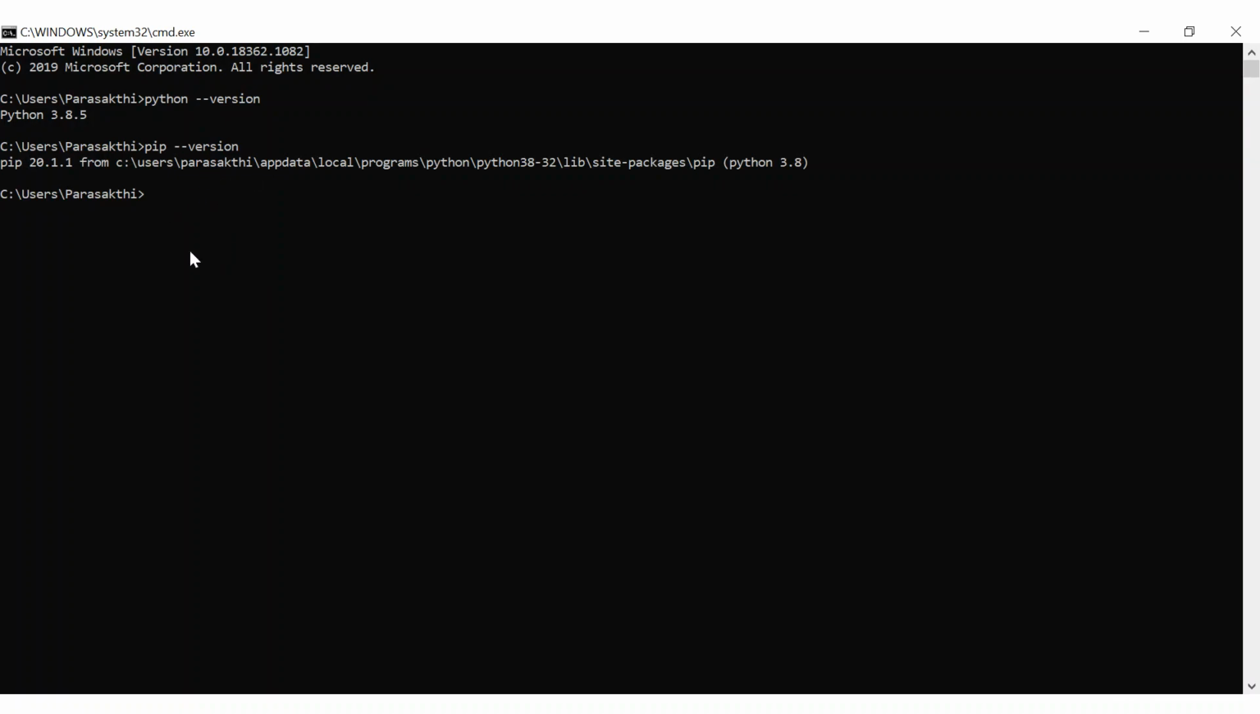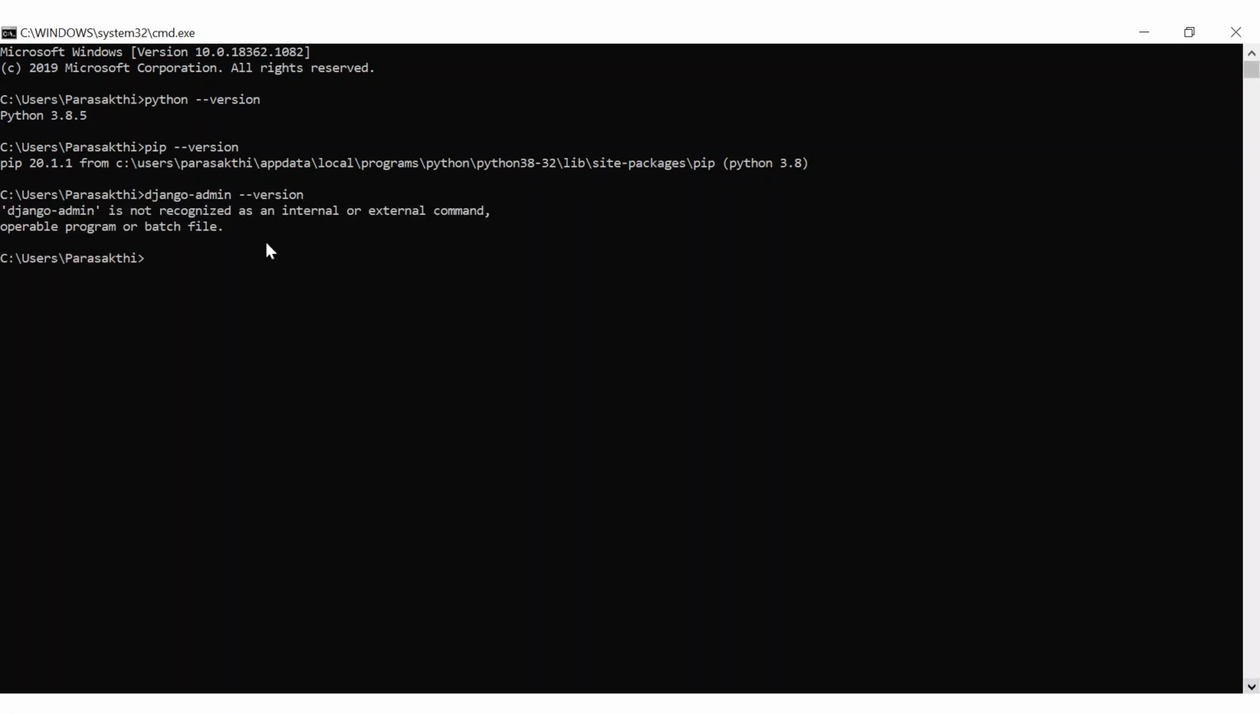Then you also need to know the pip version. Basically, pip is nothing but a Python installer. Okay, it's basically the installer manager for your Python. The Python pip version is 20.1.1.